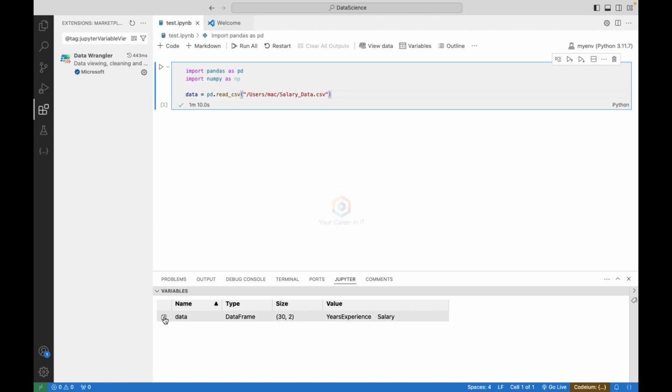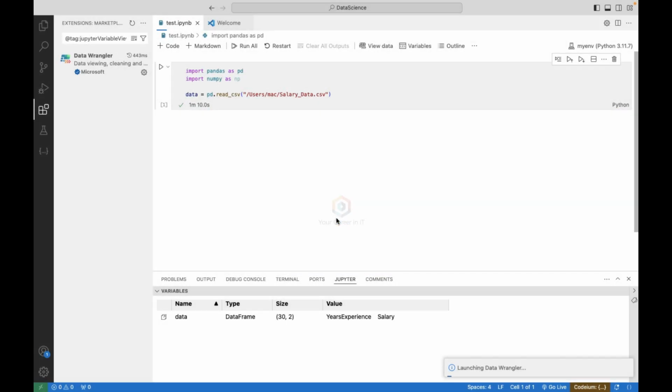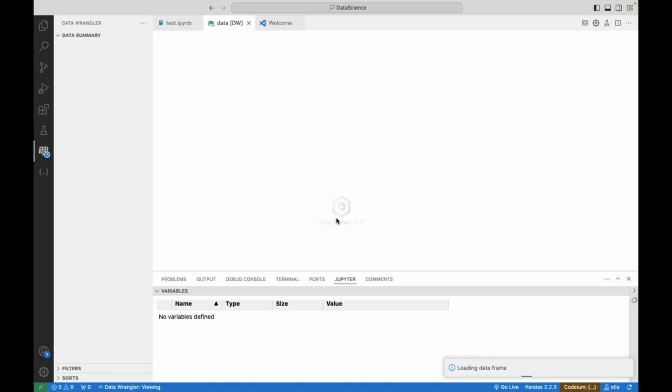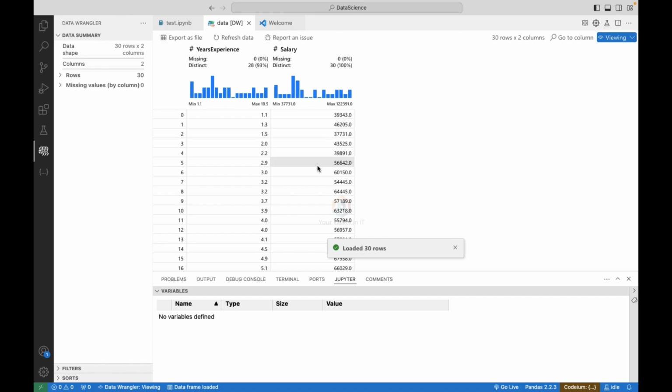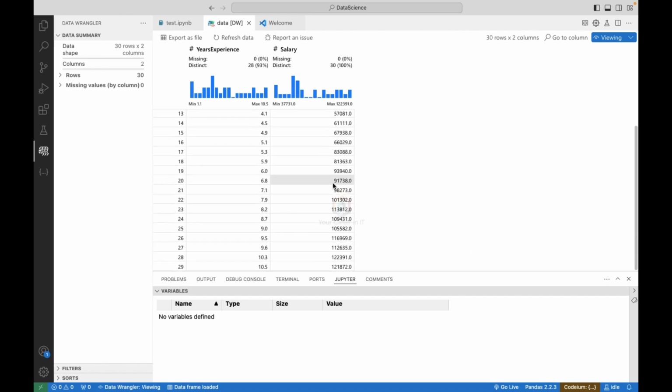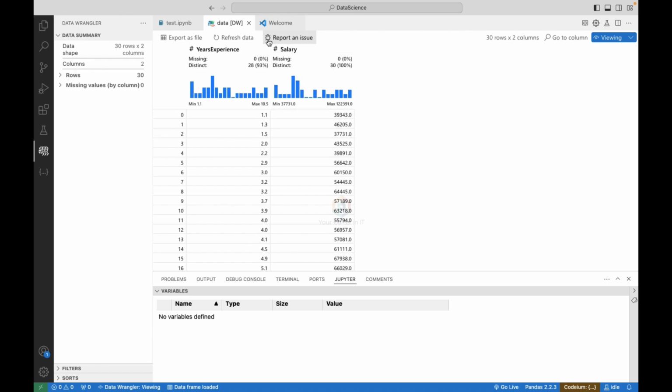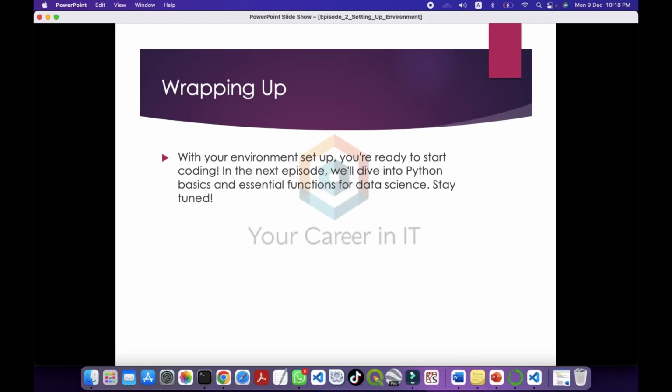Now again, allow. Okay, so these are the data in my CSV. With your environment set up, we are ready to start coding.